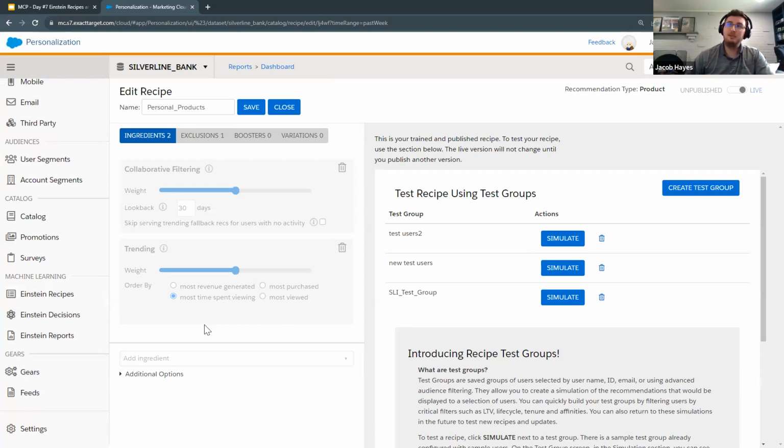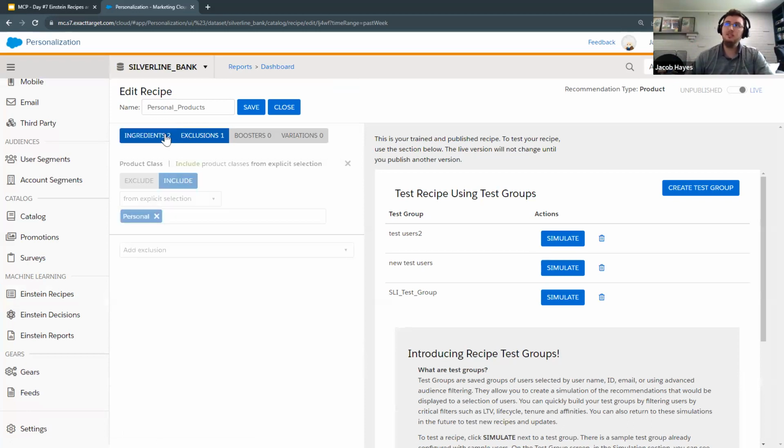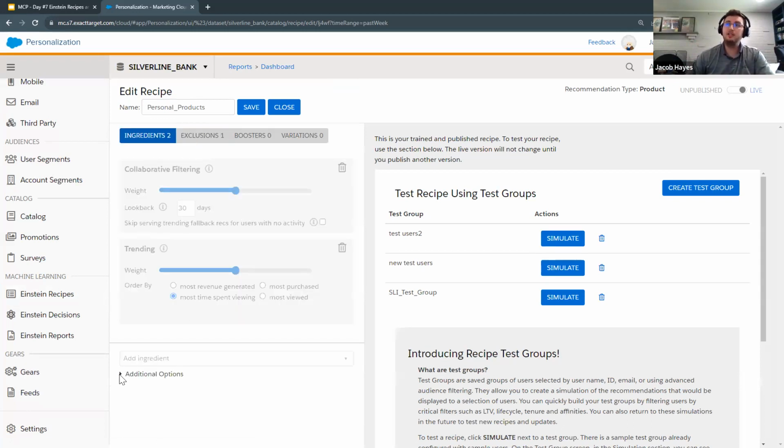From an ingredients perspective, we're looking at collaborative filtering and trending. We've kept the weight the same for this specific example. That can be changed in any capacity, depending on what you're looking for. Before I go on, there are additional options on the bottom. You can add additional ingredients, but because this is published and live, I'm not changing it at the moment.